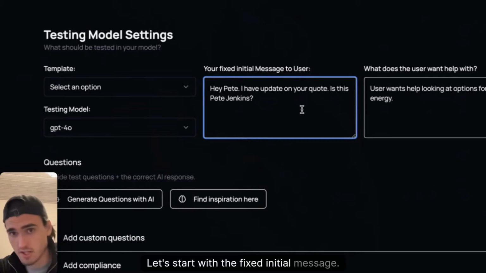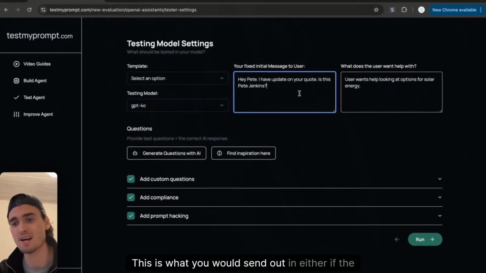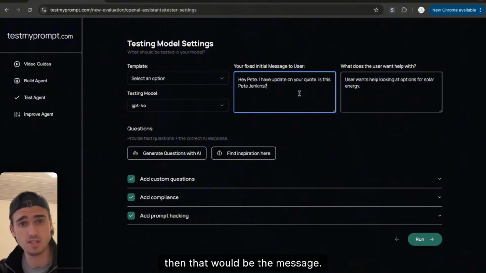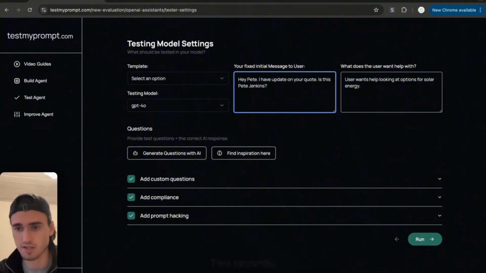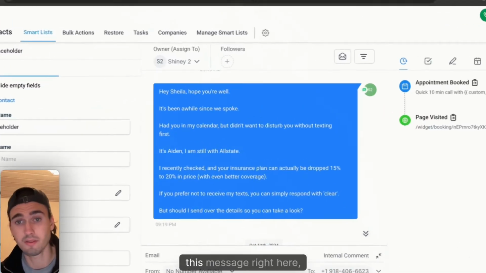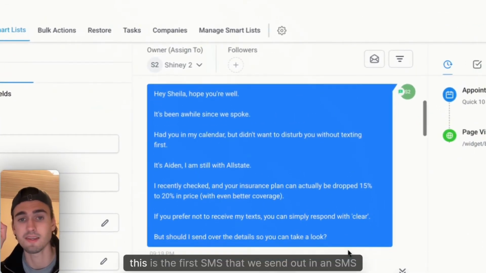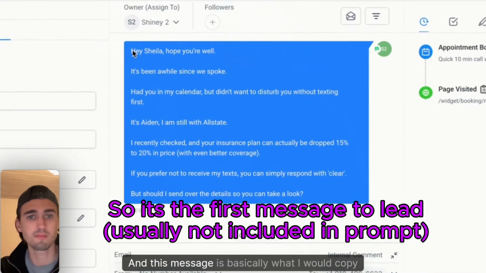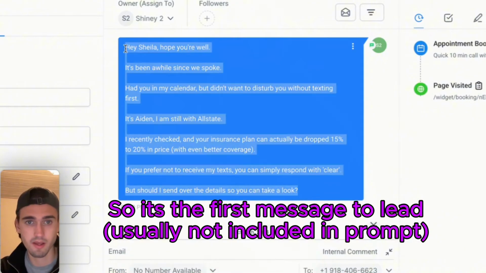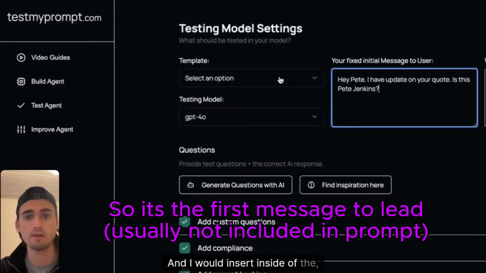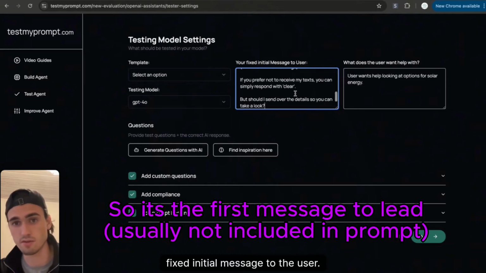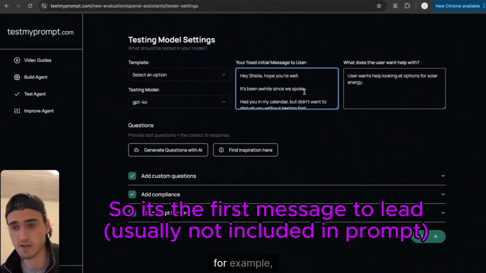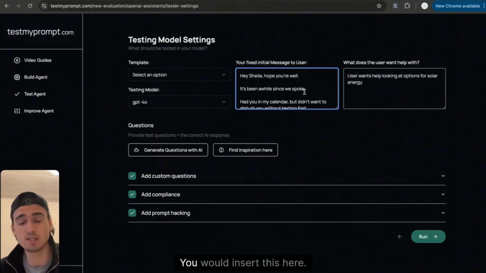Let's start with the fixed initial message. This is what you would send out, either if the AI is doing the outreach, then that would be the message. Let me actually show you an example, 2 seconds. For example, this message right here. This is the first SMS that we send out in an SMS campaign. And this message is basically what I would copy right here, and I would insert inside of the fixed initial message to the user. So this is basically, we would usually send out, hey, are you still looking at solar options, for example, or some other first message. You would insert this here.